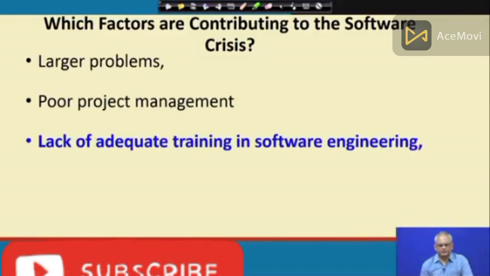The developers are not very conversant with the latest software engineering techniques. When they graduate from college, they do not have a proper background in software engineering. They have studied some things that do not really help in developing good quality software.